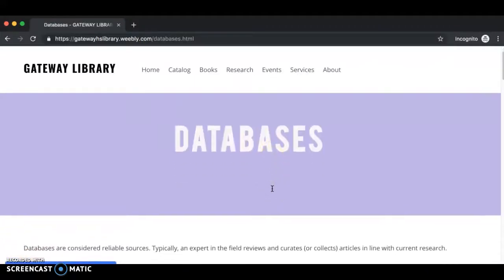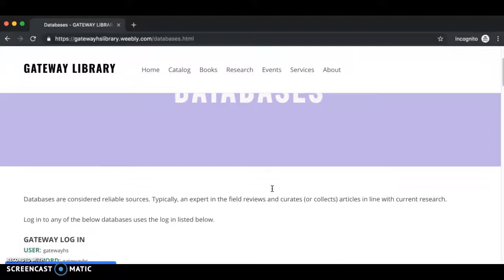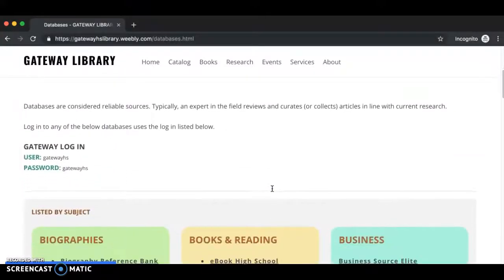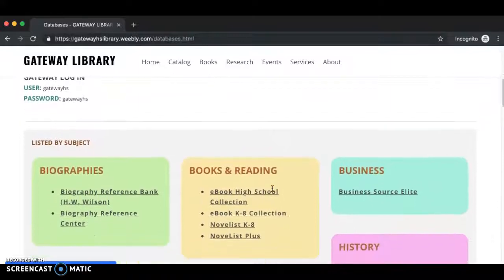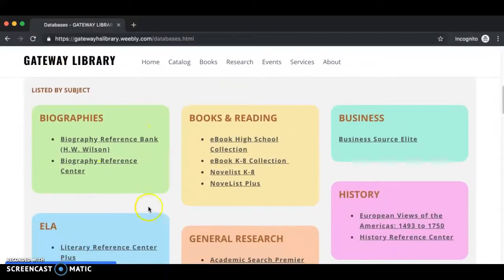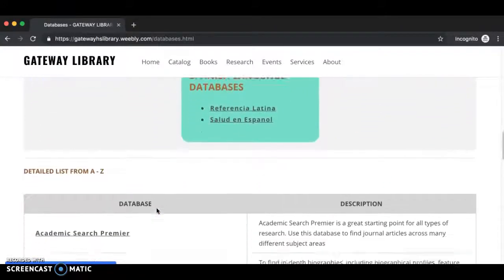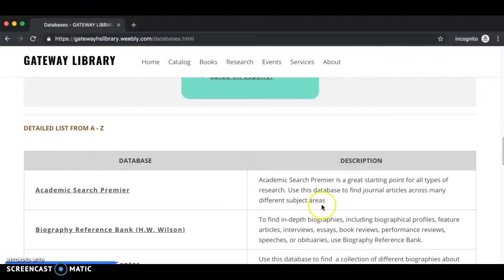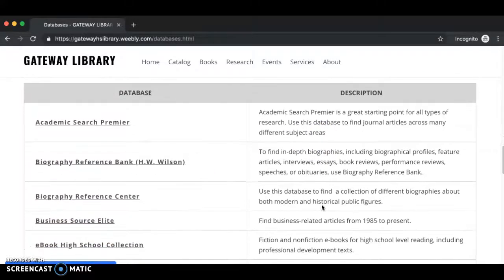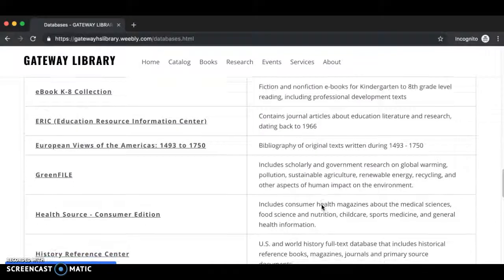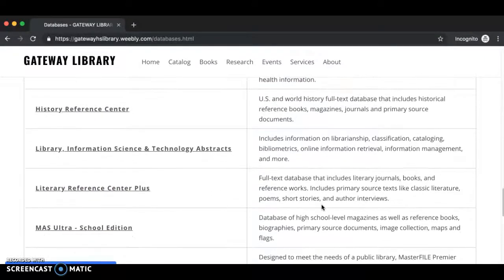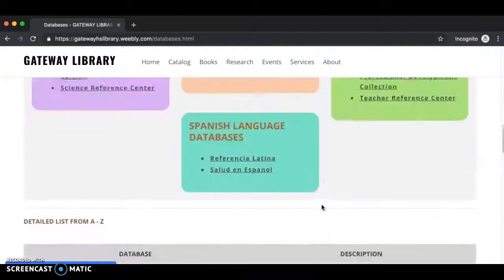If you're not familiar with this webpage, this is a list of all of the databases available to Gateway. The login information is right here at the top, as well as all of the databases listed by subject, and then below that listed in summaries from A to Z. That way you can get an idea of what each database is and what it would be useful for.